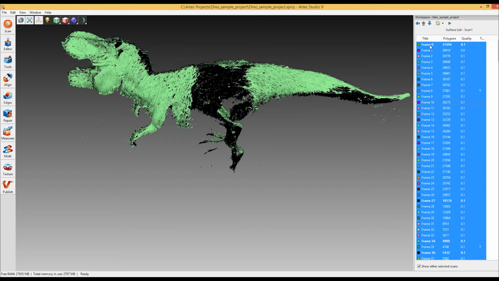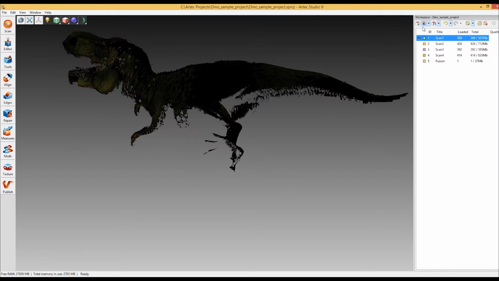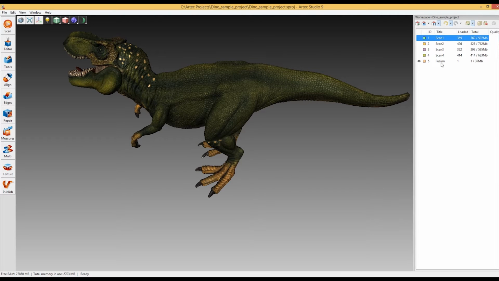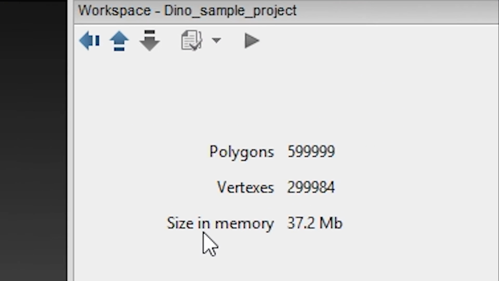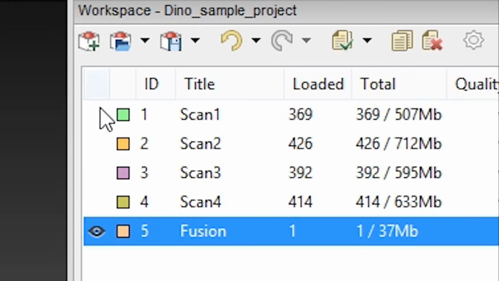In addition to the scans, the project can also contain solid polygonal models, which are either the result of scanning and post-processing, or can be imported to the software. If you double left-click on the model, you can see the following information: number of polygons, number of vertices, and the size of the model in RAM. All scans that are loaded or captured during scanning are displayed in the Workspace.